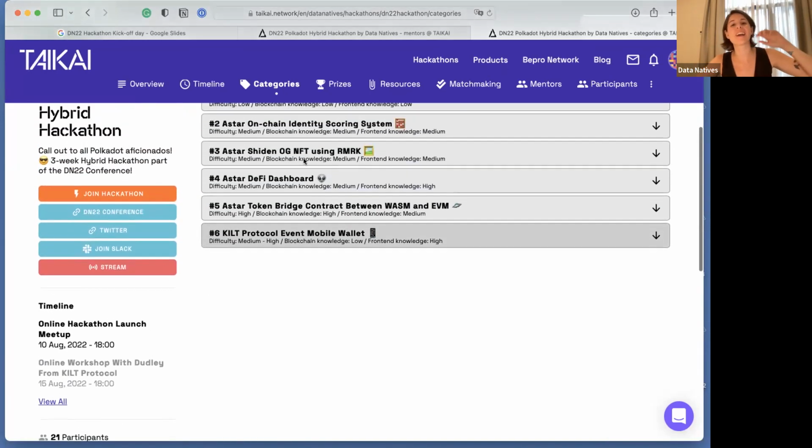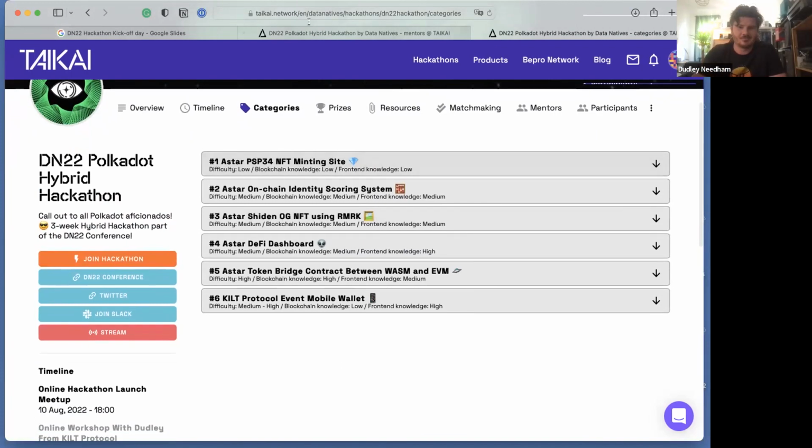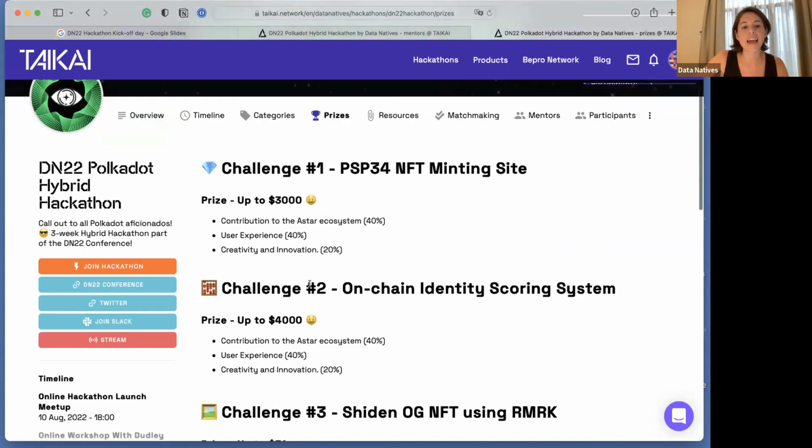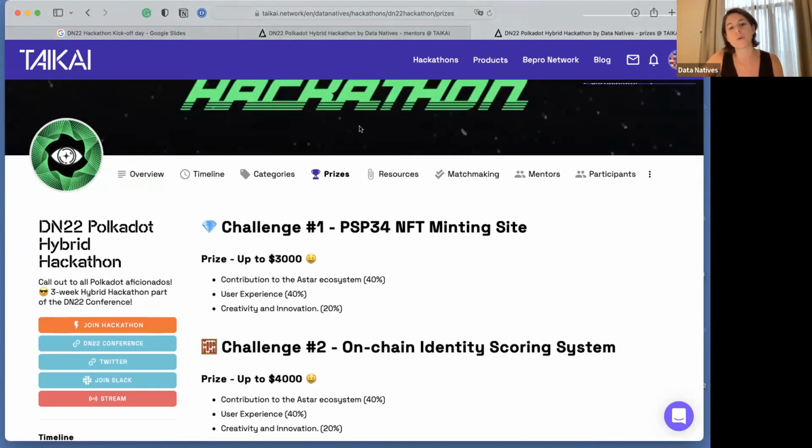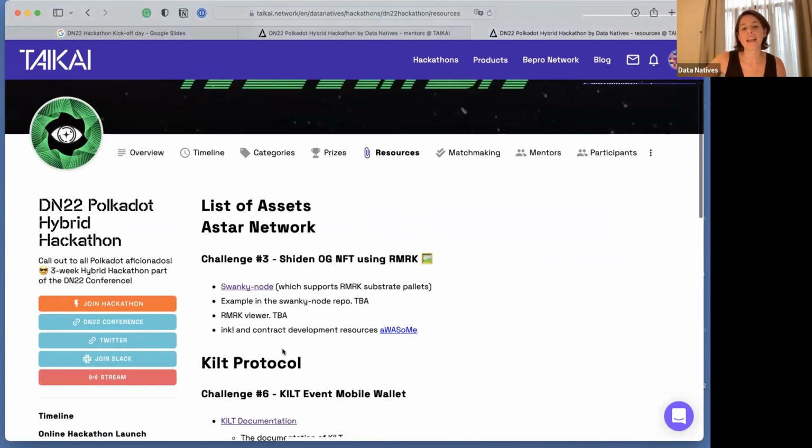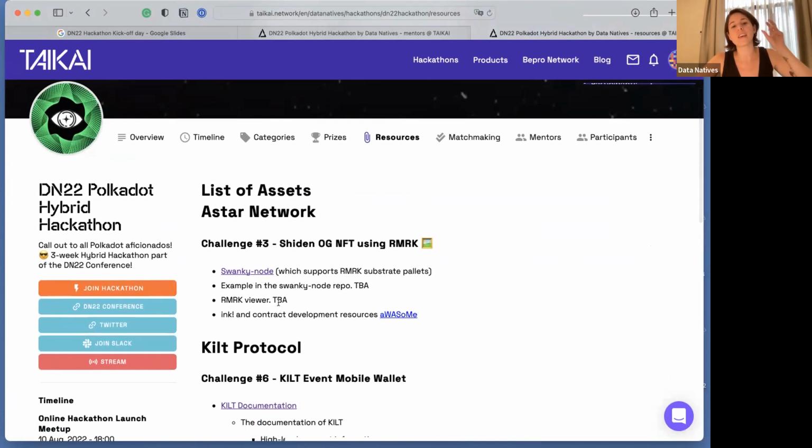Sorry. So those are our 6 challenges. We're running a little bit late, so I'm going to wrap things up very quickly. You can always check out the prizes in this section in TAIKAI and the criteria to win the prize. And you can also always check the resources here.